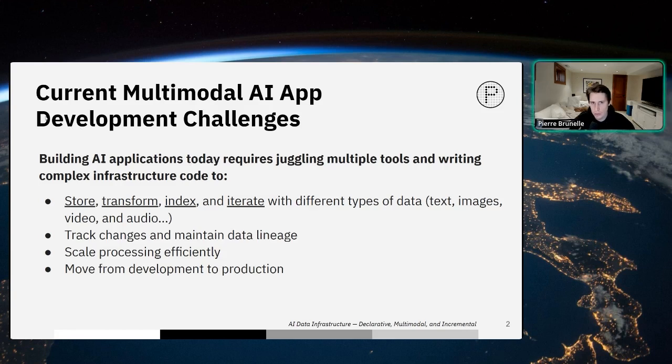Something to know about multimodal AI apps is the core development challenges that people face with them. First, you have to work with different data types. You have to store, transform, index, and iterate over data with different types such as text, images, video, and audio. People have difficulties in traditional ML use cases, but even more with those multimodal use cases, to track changes and maintain data lineage from the raw data to the data that's being transformed and augmented, to actually the model output.